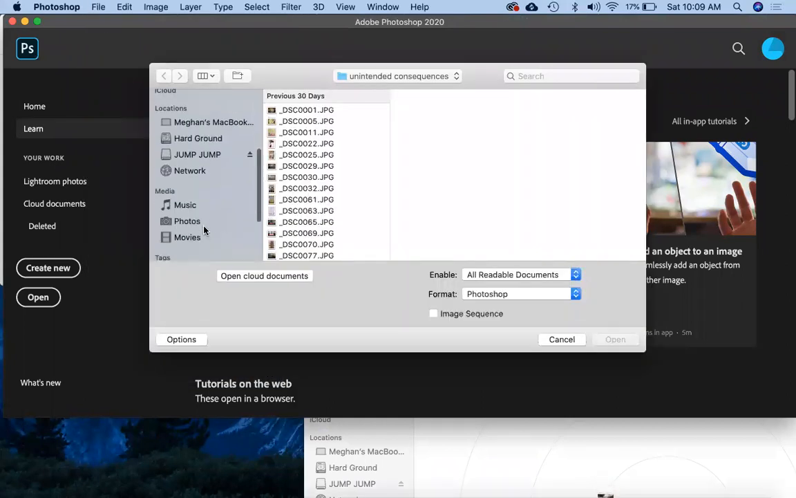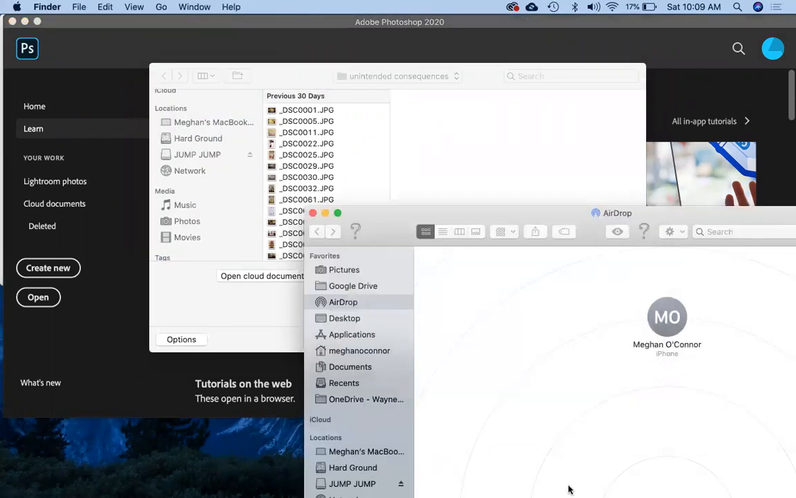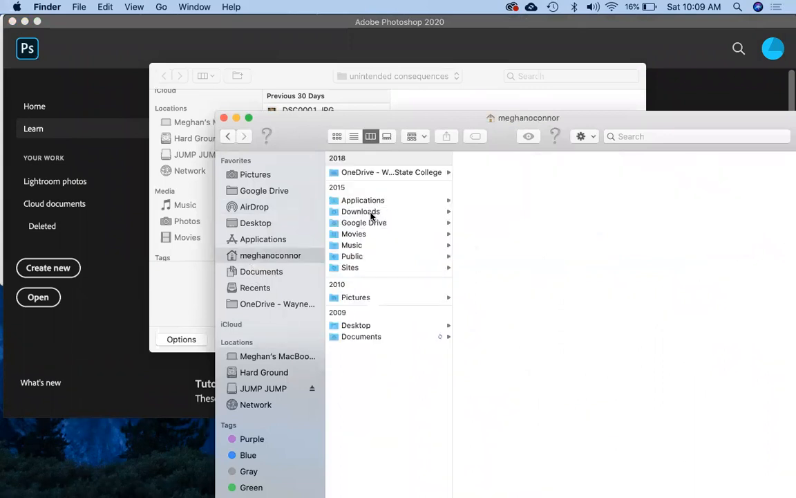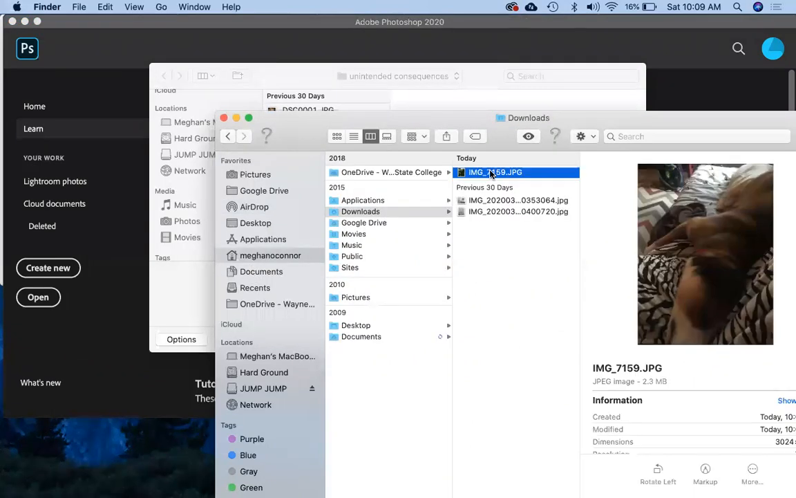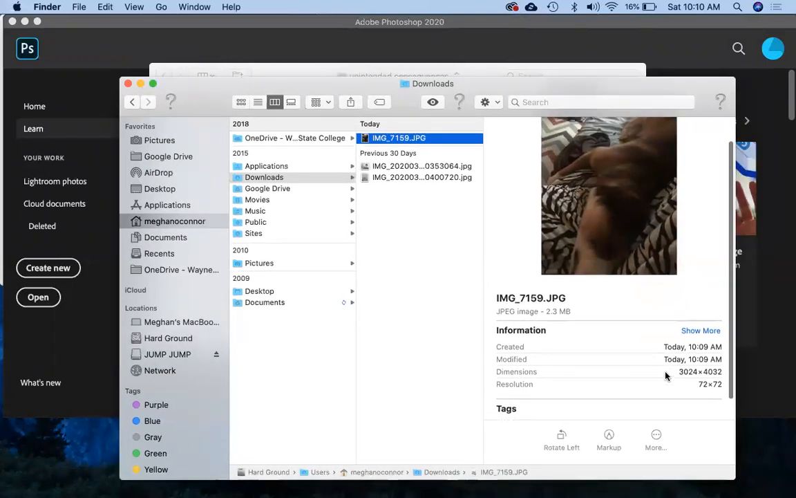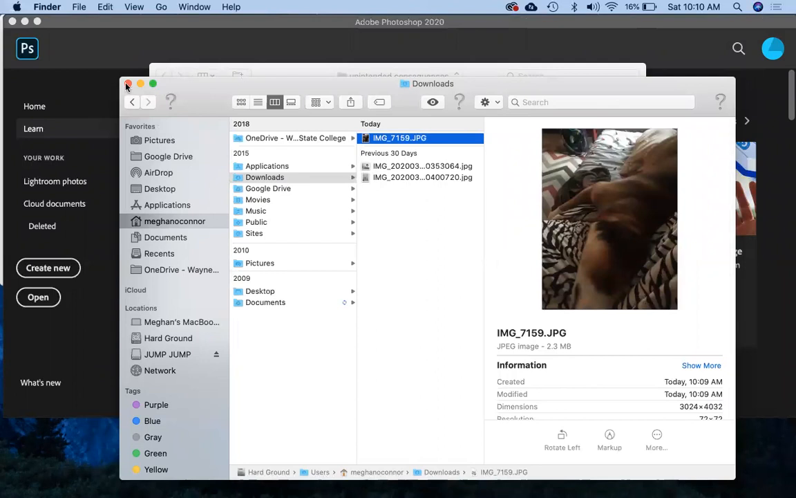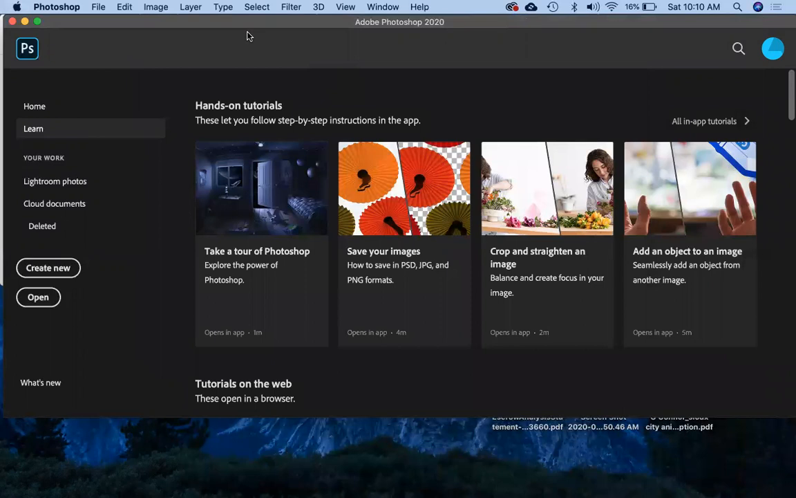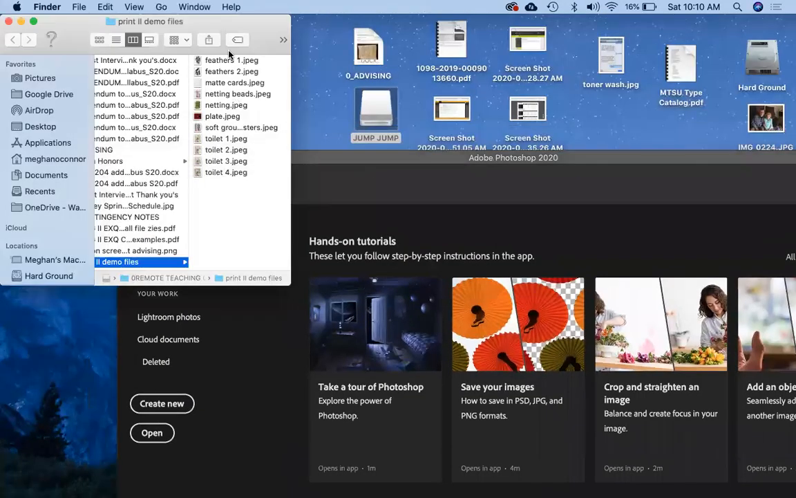And let's see here. I think that already popped in there. If I go to downloads, yeah, that's my image that I just put in there. You can see today at 10:09 a.m. So it just pops up in your downloads on your computer. If you have an iPhone Mac situation, that works. And I'm actually just going to cancel this because I've got this folder open here.